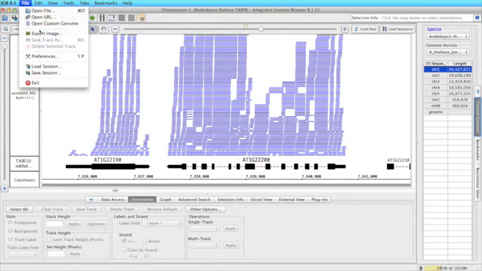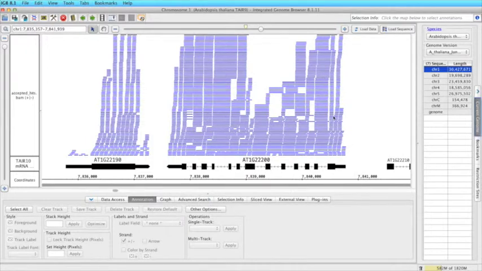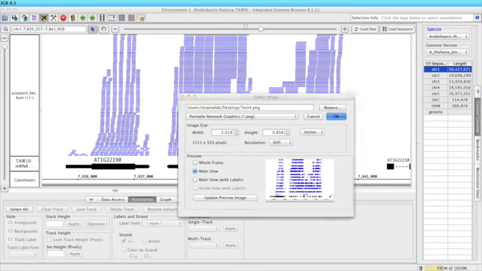Start off, go to File, select Export Image. Note that the file type is currently PNG. Enter the name of the file and click OK. Similarly, the Export Image icon in the toolbar can be pressed to open the same window.